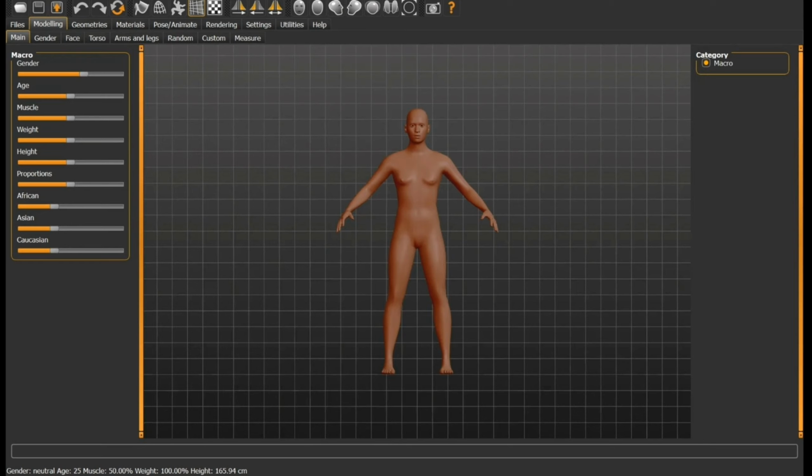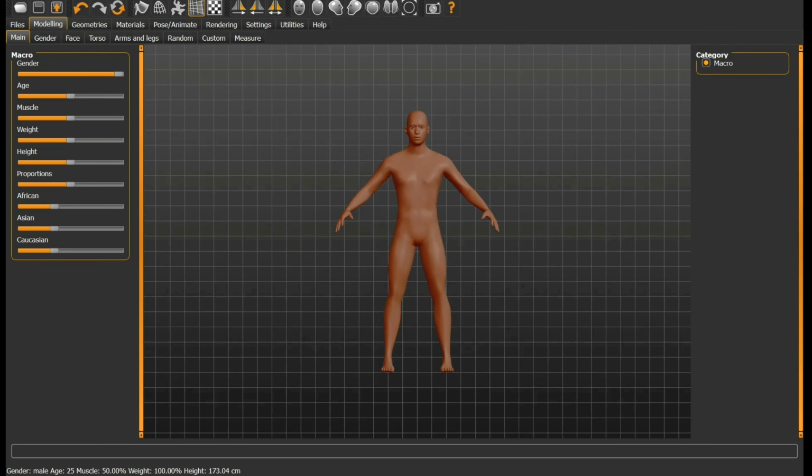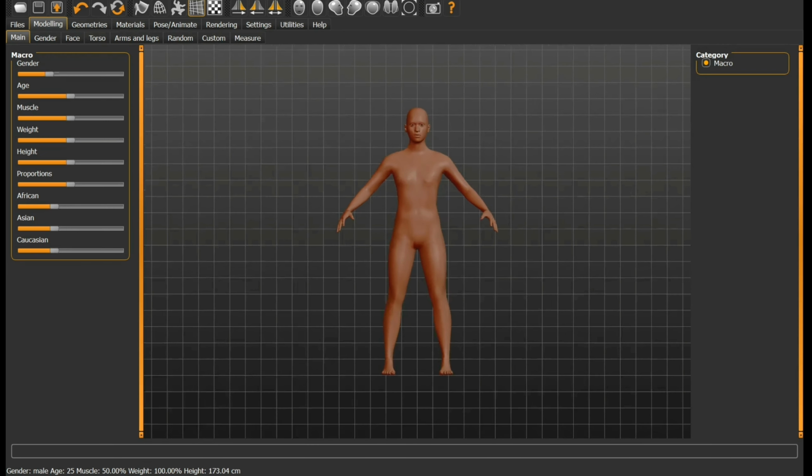Before we create any 3D characters, we must know what we are going to create, a male character or a female character. Now I'm going to create a female character. That's why I'm going to decrease the gender value. If you increase the gender value, it becomes a male character. If you decrease it, it becomes a female character. Okay, let's watch the video.